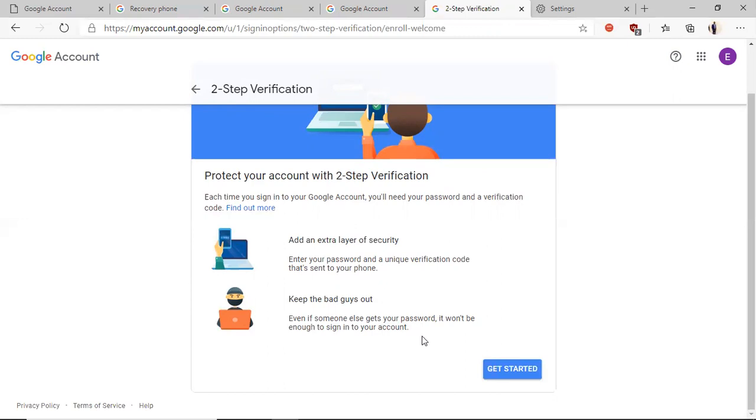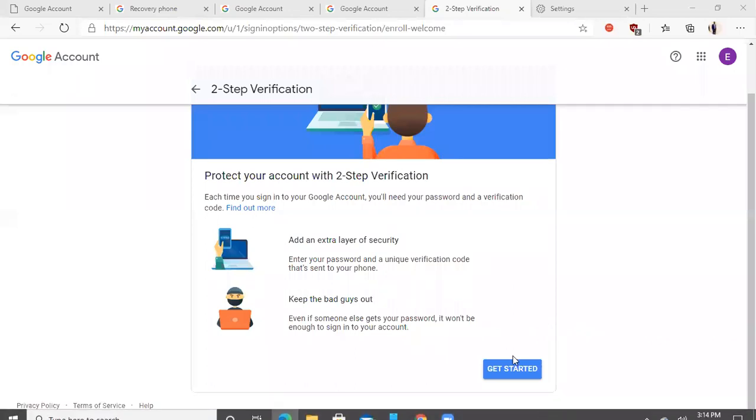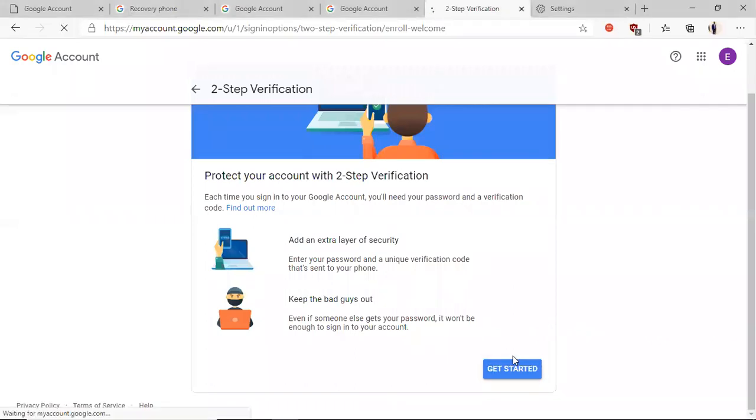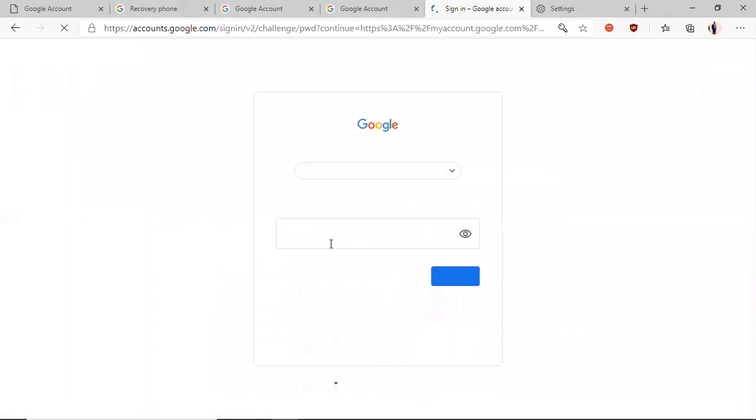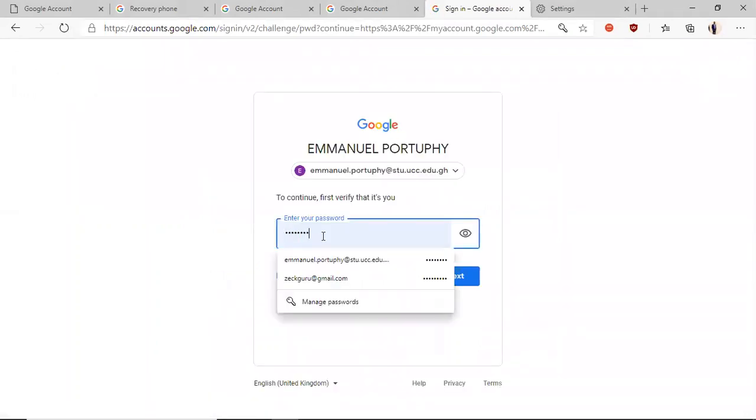That is what it means. Sometimes it is an app that we use. You can either use the app or you can use the text message. So you can activate the two-step verification. Let me just do it for you, then I'll show you one or two things on how it's done.